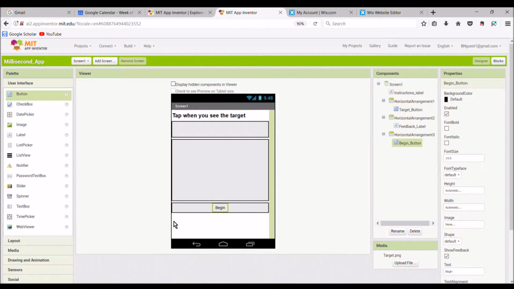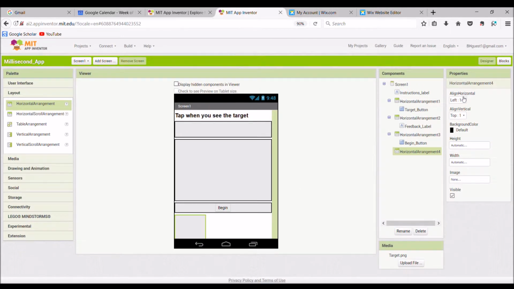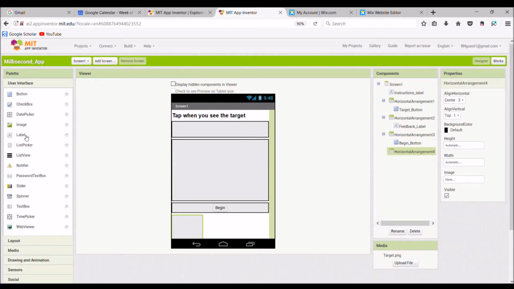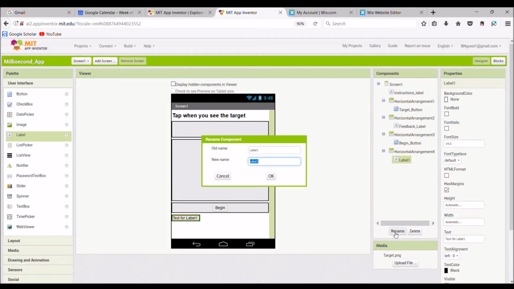At the bottom of the screen, we're going to have a slider, and a player will adjust that slider and change the number of milliseconds that they're allowed to try and hit the target in a round. We need to have two labels that appear above that slider. So let's pull over another horizontal arrangement. Set the horizontal alignment to center. Pull over one label, and this will be my millisecond label.